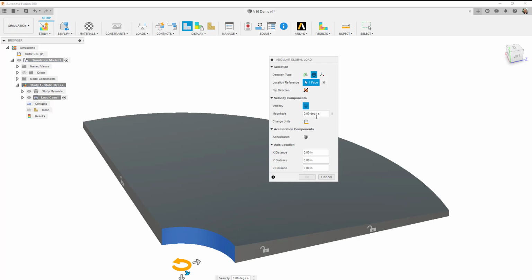And then we have a few different ways to define what that load is. We can define it in terms of degrees per second or radians per second, degrees per minute, etc. I've already done a quick lookup to convert that 2500 RPM to radians per second. And in terms of radians per second, that 2500 RPM becomes 261.8 roughly.